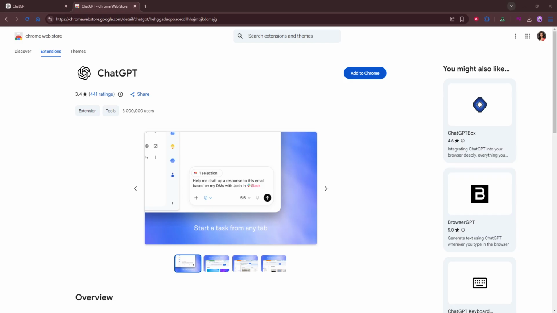For example, it can help generate text, answer questions, or summarize information from the page you're viewing, depending on the extension's features. As a final tip, always be thoughtful about what information you enter into any browser extension, especially when working with private or sensitive content.